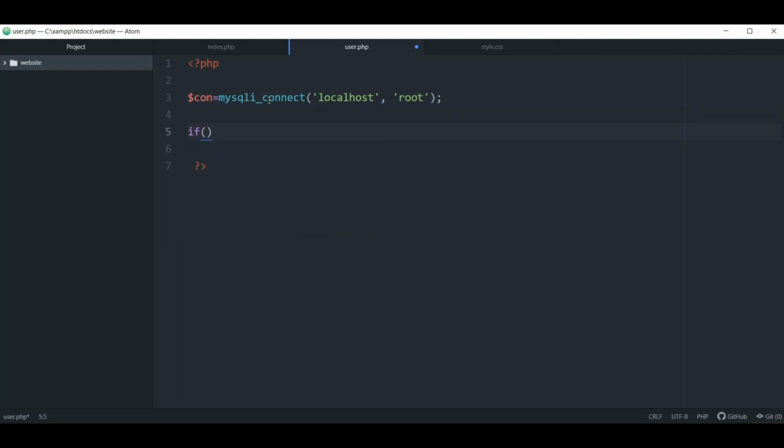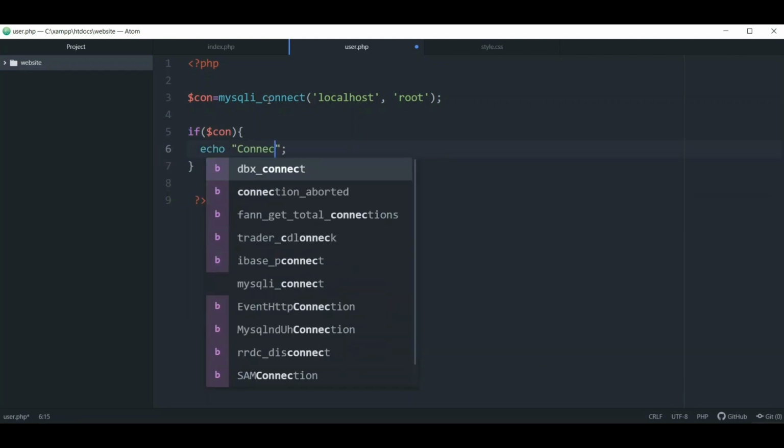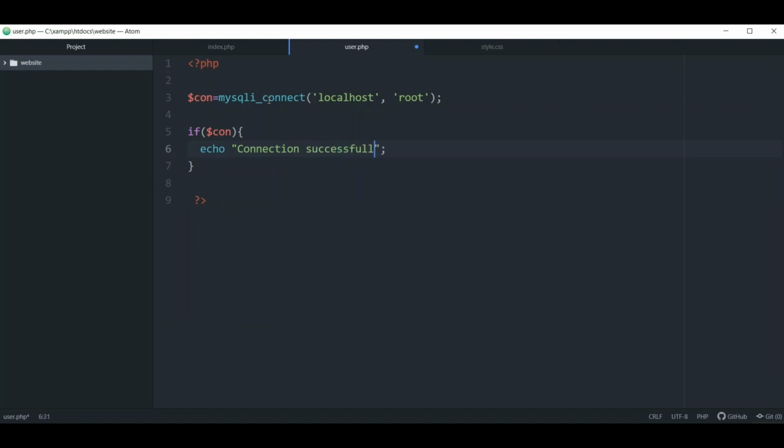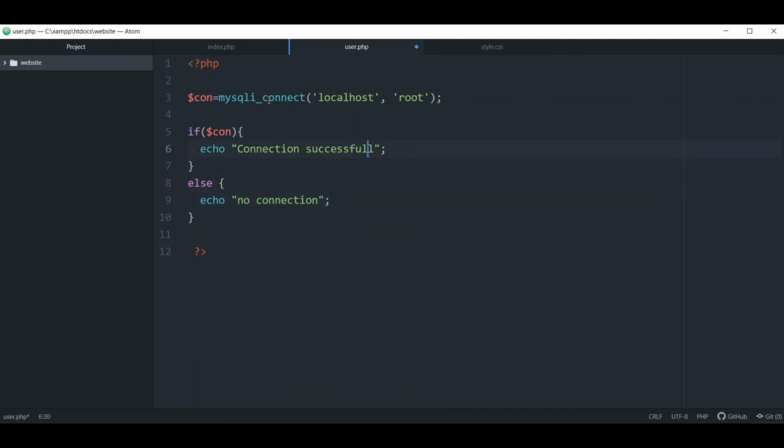Then we have to check if the connection is successful or not. If the connection is true, it means it is done, so let's display "Connection successful." And else, if it was not successful, just write "no connection." When the connection is successful, then we have to save the things coming from the form inside these variables, and then we are going to use a query to insert these things inside the database.